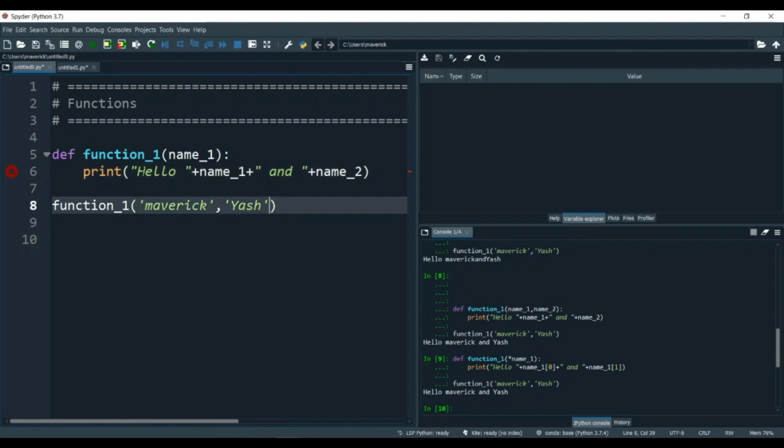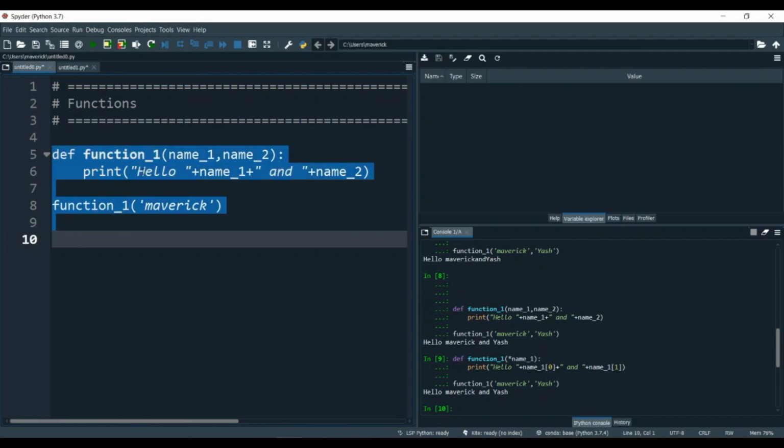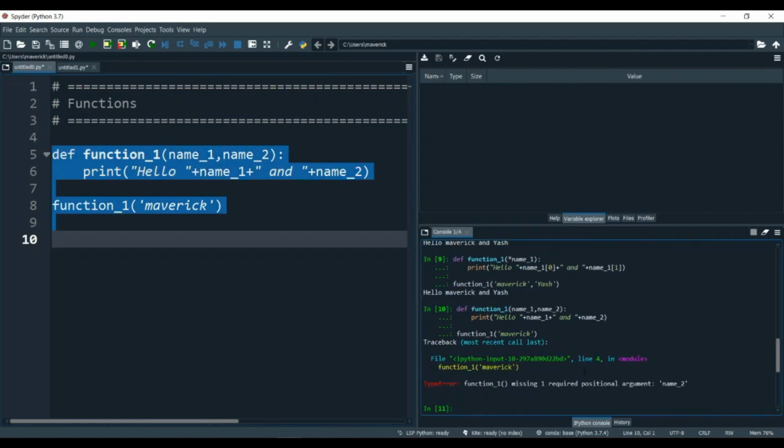Okay, now let's say I passed only one argument and I have given it two parameters. I have to pass only one argument, but I have given two parameters. Now let's see what happens. F9. It gives an error again. It says function 1 missing one required positional argument, name2. What it's saying is, okay, I'm getting a value in name1 as Maverick, but I'm not getting any value in name2. Name2 is empty right now. You need to give some argument inside of name2 too.